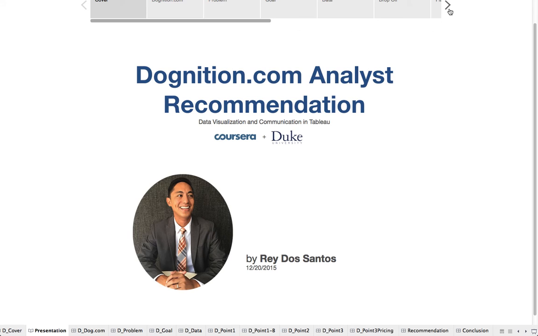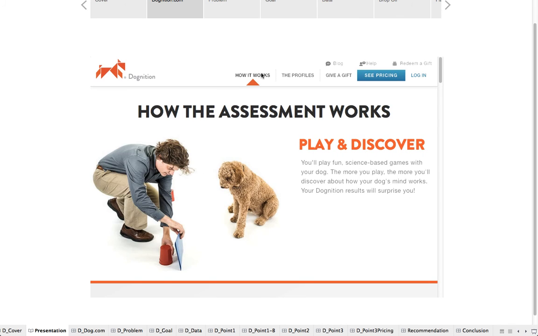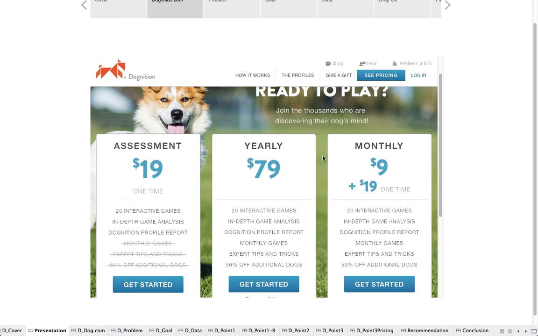So let's get started. This Tableau project, we are consulting an existing company and using real data provided by Dognition. Dognition is a web service that enables users to better understand their dogs. This is done by a series of scientifically designed tests and games played with their dog and then recorded in your online user account. Dognition charges their users either a flat fee for the first 20 tests and a profile assessment, or the option for an annual or monthly subscription.